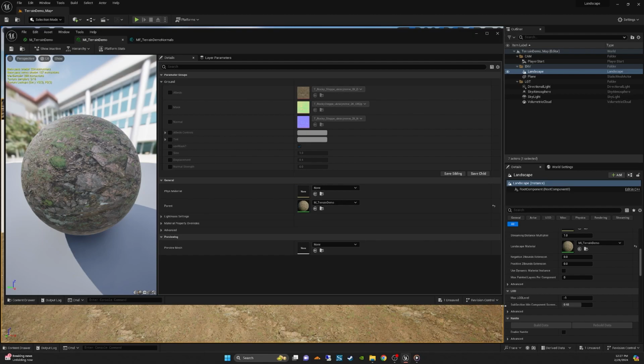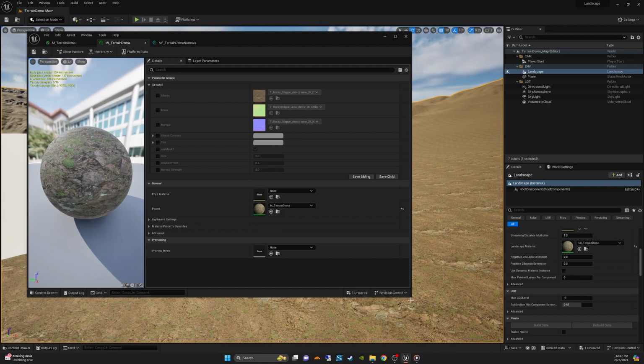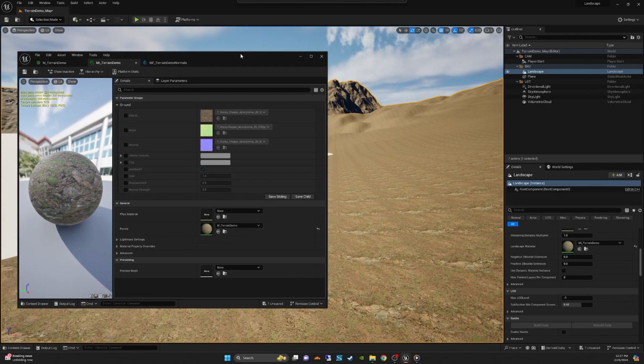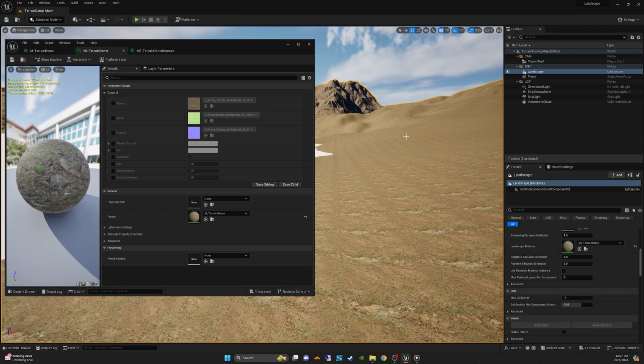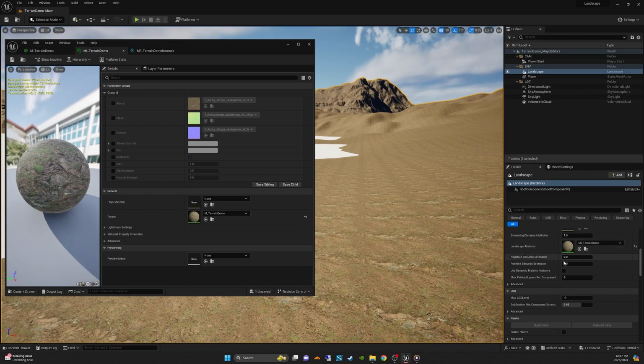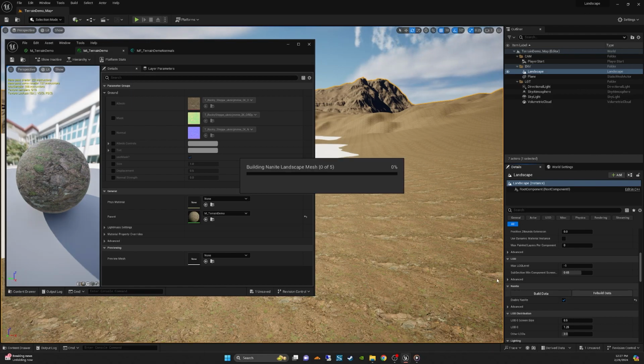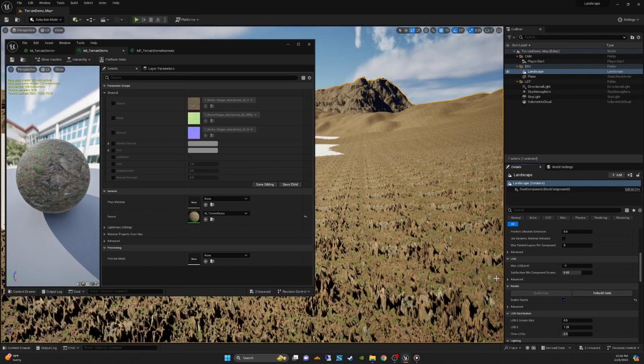Let's go ahead and see if it's all working. Before we test this out, we're at the spot where we can convert our landscape to Nanite. So to do so, you would select your landscape, scroll down where it says Nanite, and check on the enable Nanite and hit build data. Just give it a few, build the data out.